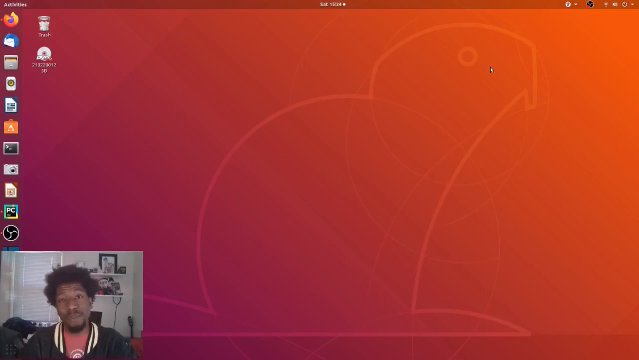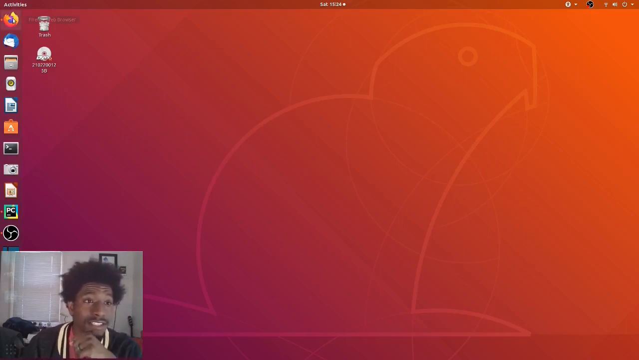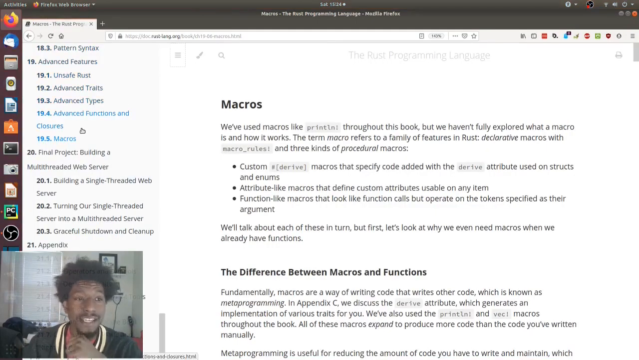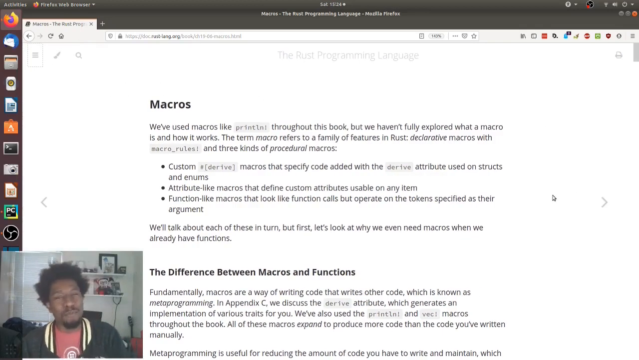I'm gonna call this "We made it to chapter 19, the last section, 19.5 macros," which technically speaking isn't the end of the book, but it is the last new content, seemingly. Chapter 20 is just a project. So this is it. And they put macros all the way at the end.